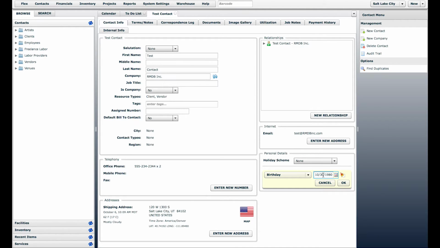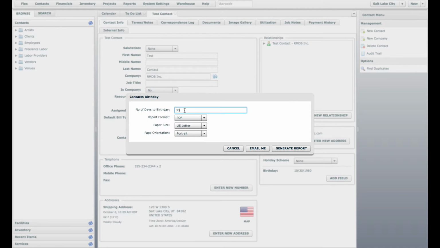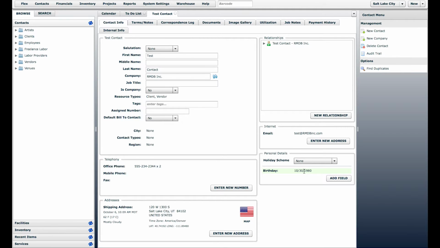So if I add this contact's birthday as October 30th, 1980, and then I go to my reports menu and click contact's birthday and ask it to print any contact that has a birthday in the next 30 days, then it would show this contact and anybody else in my system who has a birthday in the next 30 days. So a really great way to have a birthday list if you want to send out birthday cards to your different customers and clients. You can also add other things like anniversary, favorite restaurants, and things like that if you ever want to give them a gift card or take them out to dinner. So some useful stuff there.